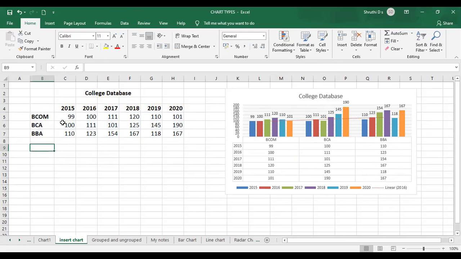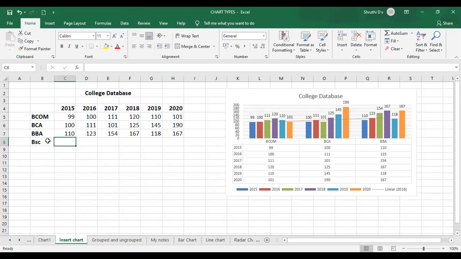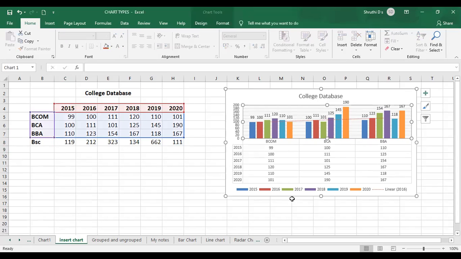So now say I have some other degree details, like BSc or BBA, and I want to include those details also. Say I have some data like this. I have some data here, but for my chart, if I click on it, as you can see, the data range selected for this particular chart is only 3 rows. But if I want to include this too, just select the chart over here.